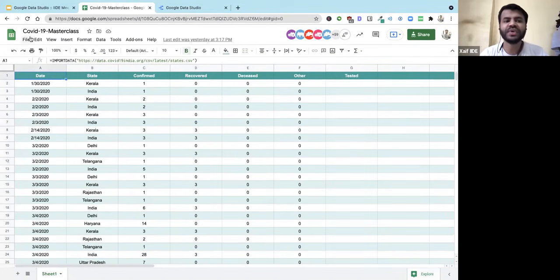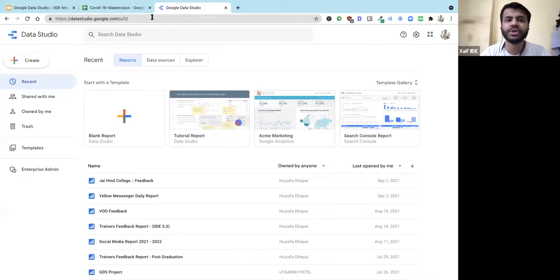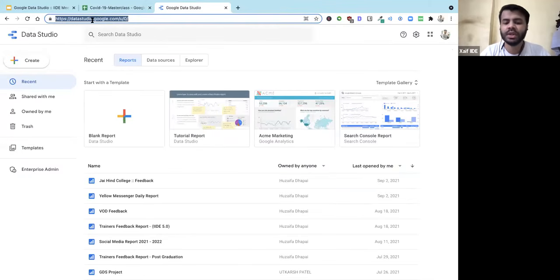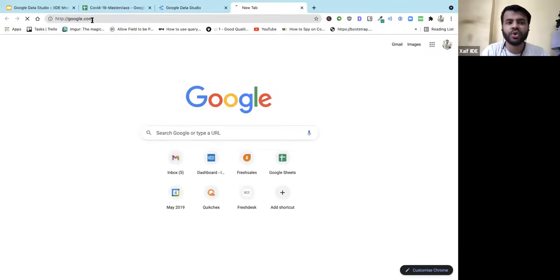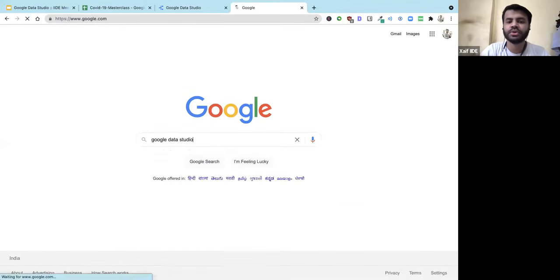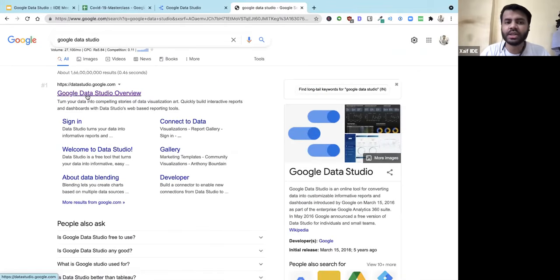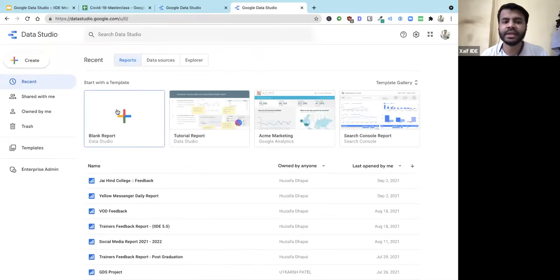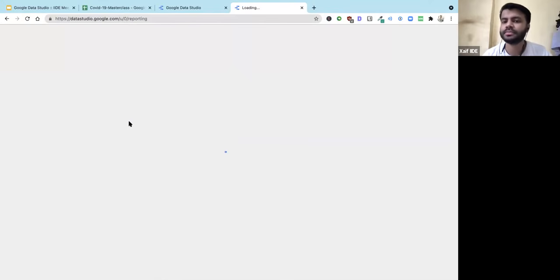Okay. Now, once you've created the copy of this report, what you need to do is go to Data Studio. To go to Data Studio, you need to go to Google first and search Google Data Studio. Click on the first link, and then you will see this blank report. Click on the blank report over here.